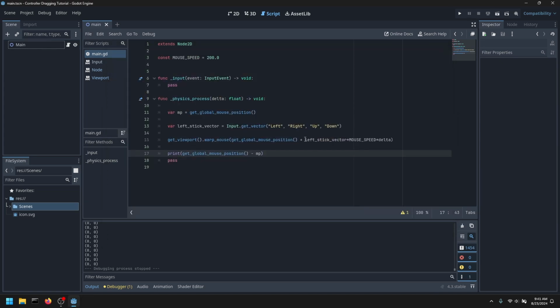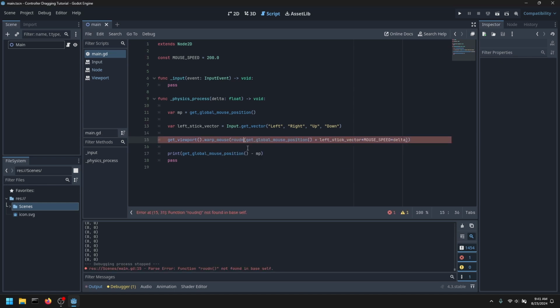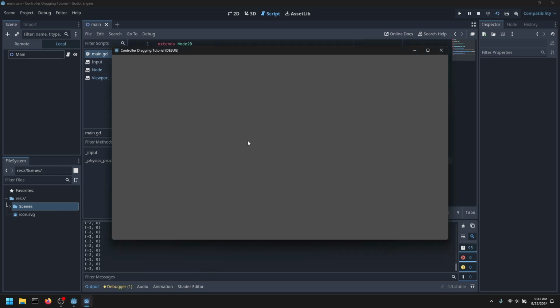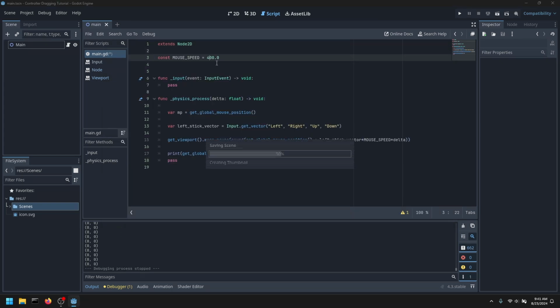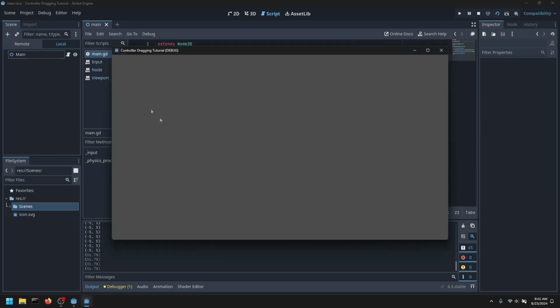And I found using round worked well for this. So we'll just round the whole inner argument and test it out. Now we're moving 3 to the left, 3 to the right, and our diagonals are fine too. I don't like how slow it is, so I doubled the mouse speed and thought it felt a little better. Now I haven't tested it yet with the controller, but it works with the keyboard buttons, so I'm assuming it's good so far.